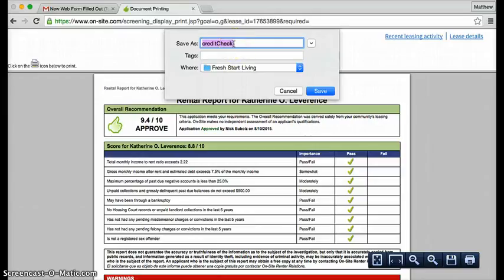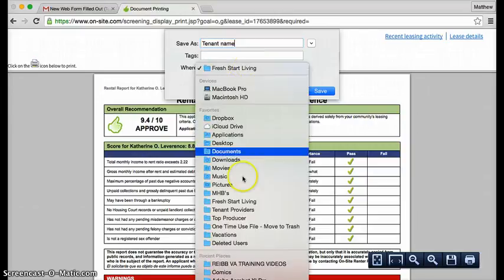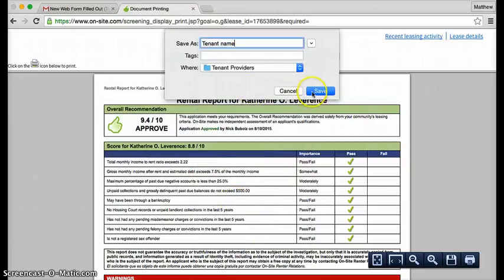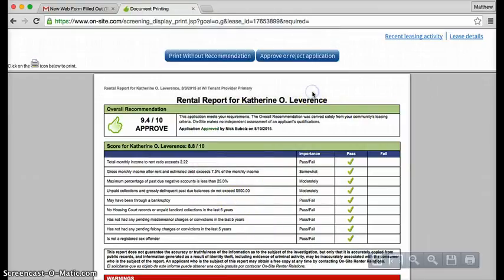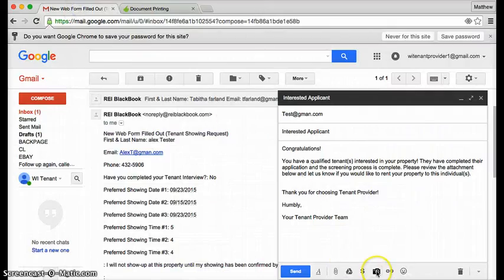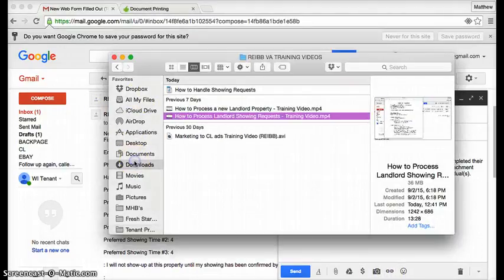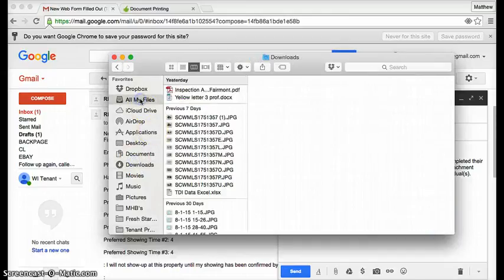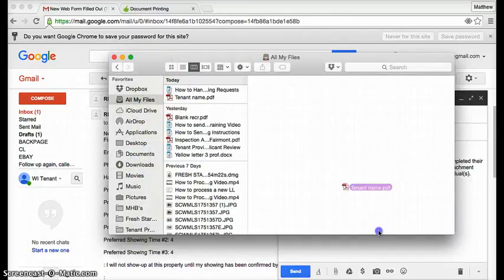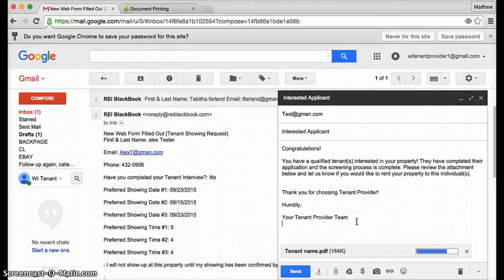We're just going to save it as the tenant's name, and we'll save it to our tenant provider folder. So we'll go ahead and save that. Then we'll go back to our email, and we're going to add the attachment here. We should be able to just go in here to downloads, all my files, I suppose. Tenant name, grab that, and drop it in the email.